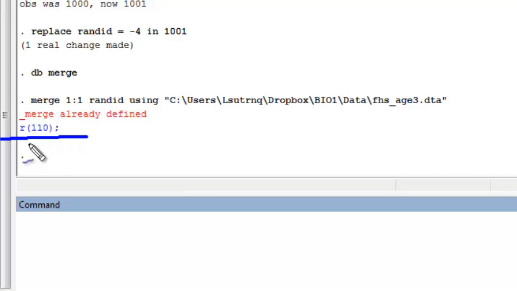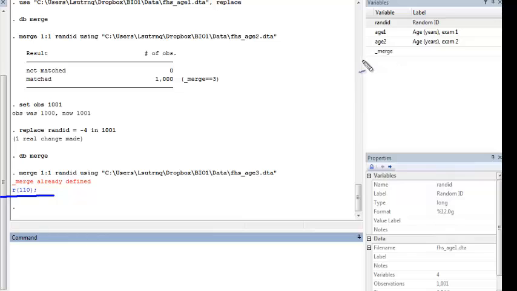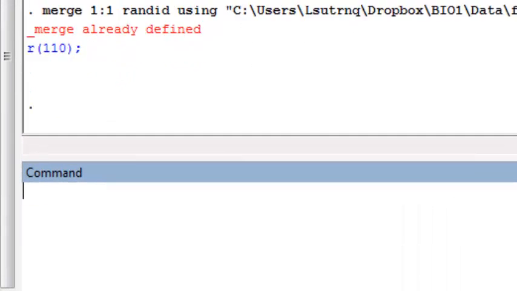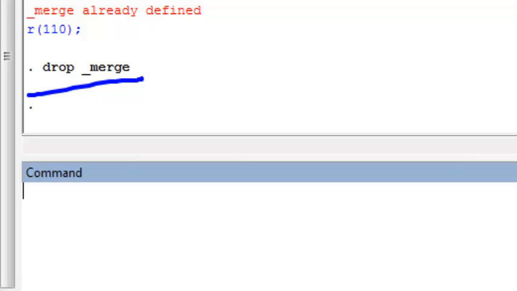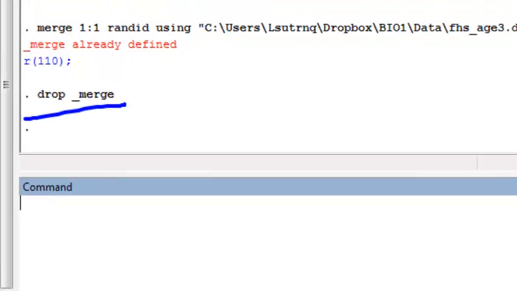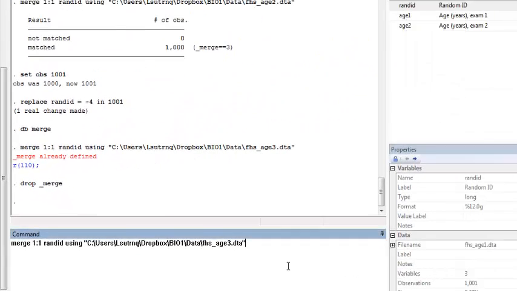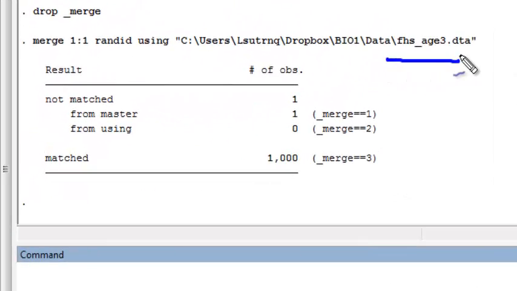If you see that error message, it's because you've tried to do a merge, but Stata has already defined that _merge variable from the previous merge that you did. So you need to make sure you drop this variable, this indicator saying whether matching occurred or didn't occur. You have to drop that before you do your next merge, or rename it. So if I run drop _merge, I now see that there's no longer a merge indicator in my data set, and I can go ahead and successfully do that merge. So I'm going to rerun the merge command that previously gave me an error, and now I see that running the merge with the age 3 data set, I didn't get an error message.